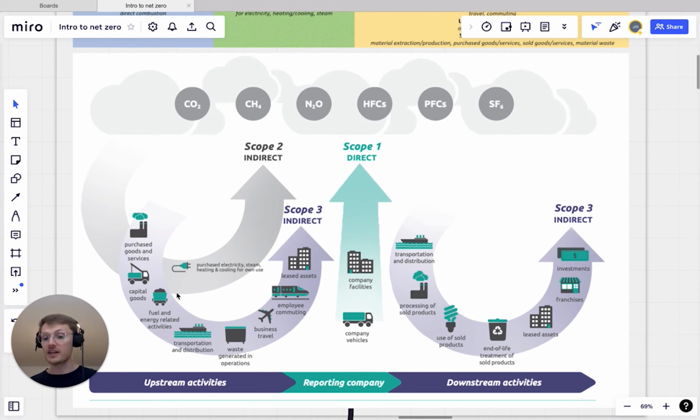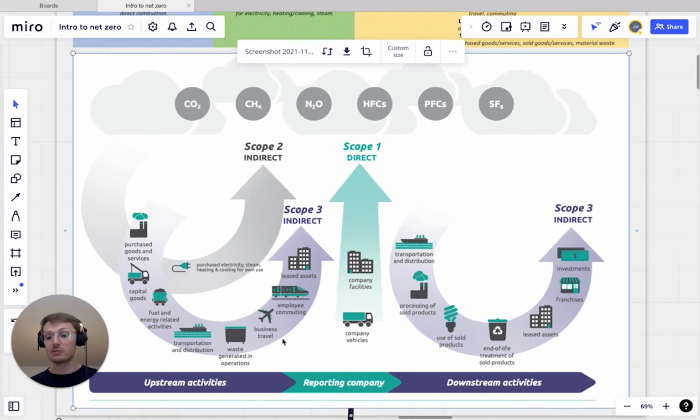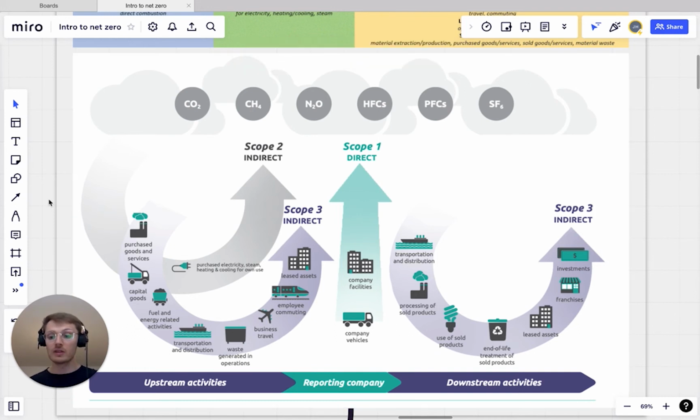Then we've got fuel and energy related activities. This is anything energy related which isn't covered in scope 1 or 2, for example energy providers who generate electricity to sell to customers. Transportation and distribution, this could be delivery of capital goods. Then we've got waste generated in operations, business travel and commuting. Business travel is just any travel that's not done by the commute, getting to and from work. And then leased assets here, this is your co-working space like WeWork or warehouse and storage facilities.